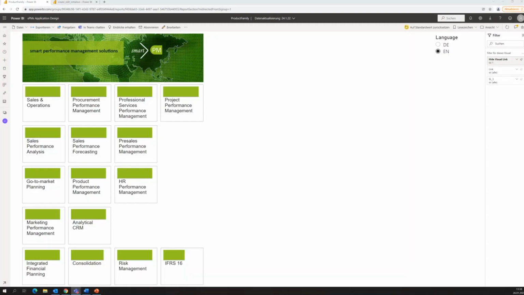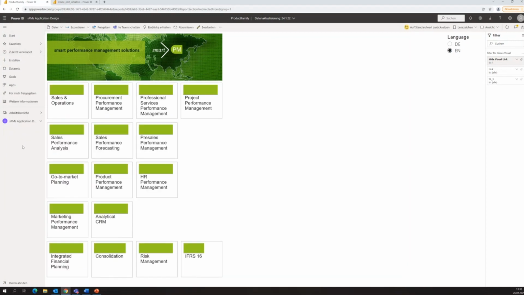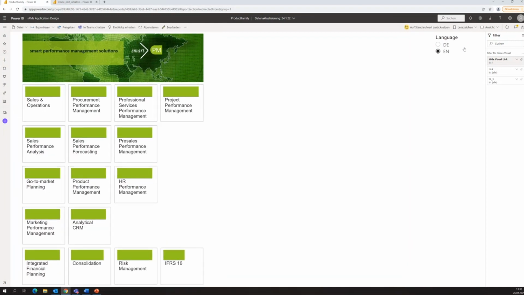So this is the smartpm landing page. We are navigating directly in a browser and directly in Power BI, as you can see. To the left-hand side, we have the navigation bar, and to the right-hand side, you can select the language. In our demo standards, we implemented the German and the English language, but there are no limits. You can also adapt to other languages.